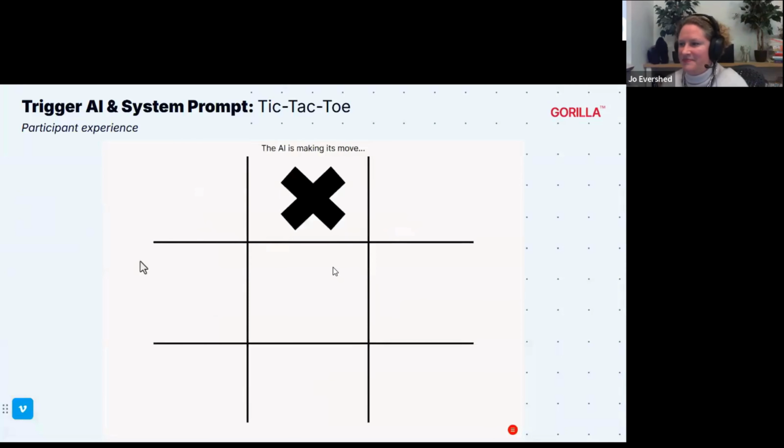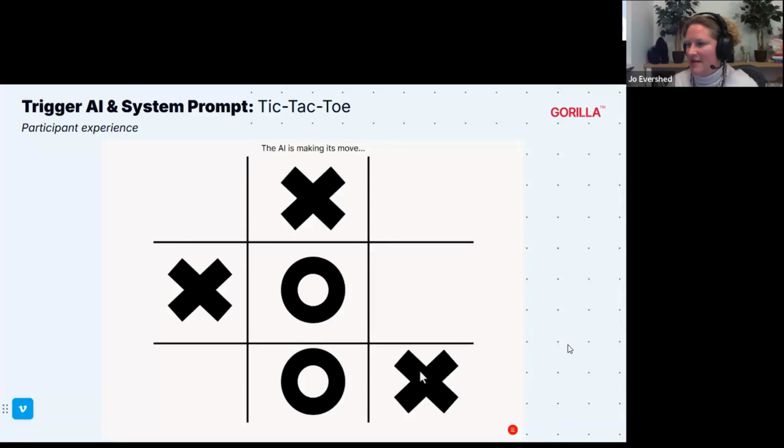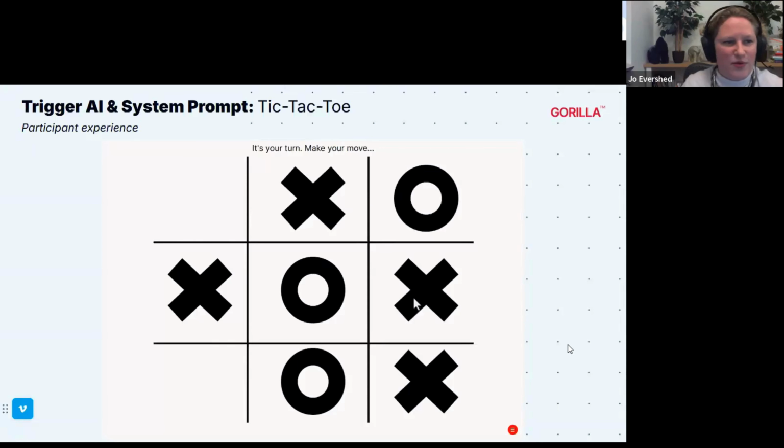So here, the AI is making its move, then the human plays. Now the AI is making a move, then the human plays again. Then the AI makes its move, and so on.